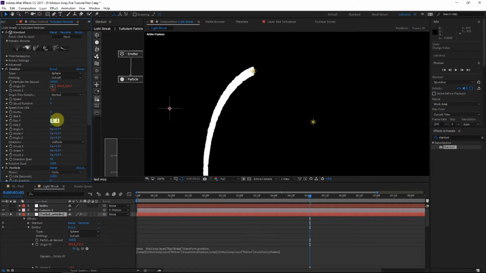Let's turn the size Y down to about 0.15 and the size Z down to about 0.5. So it's basically emitting from a point. But what we have the ability to do is change the direction from uniform to outwards. And the outwards direction will allow these particles to emit in a specific direction defined by the shape of the sphere. That's going to allow us to be able to displace this in a good turbulent structure.